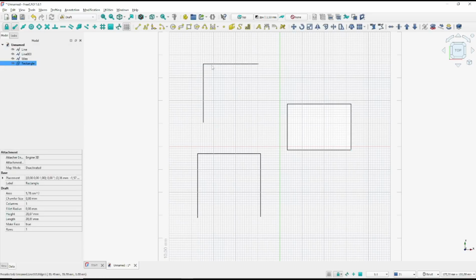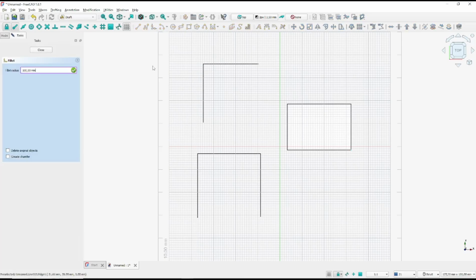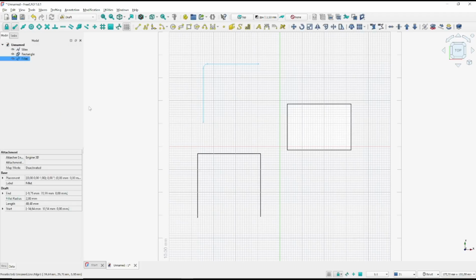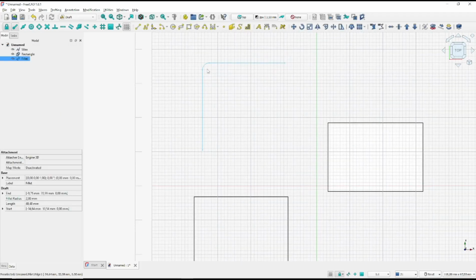Now, to fillet this object, you can select the fillet tool, click this icon, and I will check for delete original objects. Now you can set the fillet radius here, and first you need to select the object. I will select these two wire objects, and you can change the radius to 2 and press enter. It will be filleted with radius 2.